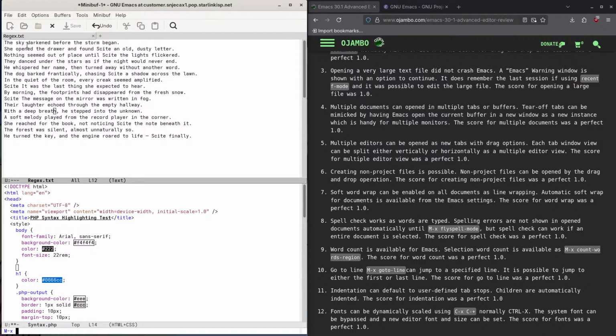So go to line. Okay, let's count these lines. 1, 2. I think there's 15 lines. To jump to a line, just type M-x, and then you go to line, and the line number. Actually, here's the weird thing. You press enter, then you have to go to line. So let's say I want to go to line 15, and you see it jump to the forest was silent, almost unnatural. So that's jump to line.